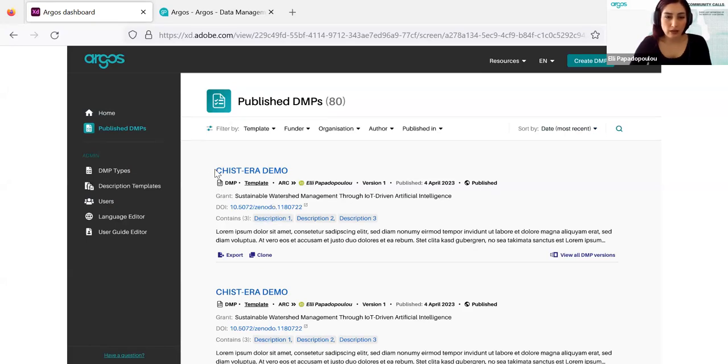And you can see some basic information like the name, the type. This is the DMP. This is the whole DMP. You can see the name of the template. Here we don't have the name, but if it's Horizon 2020, you can see that. The organization, the person, the authors, the version of this DMP, the publication date, and the fact that it's published.